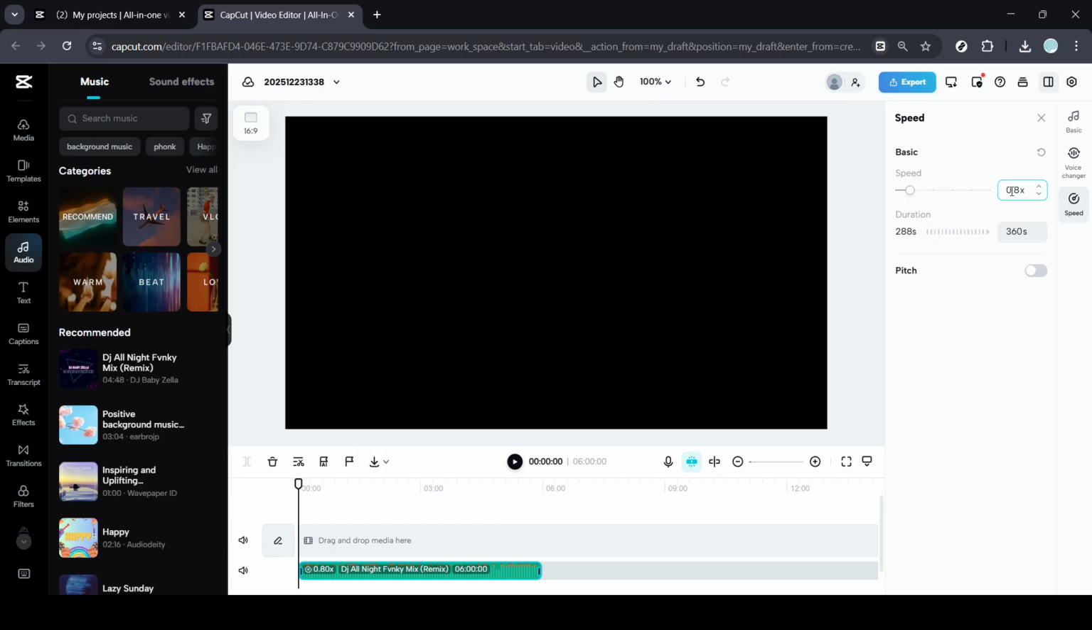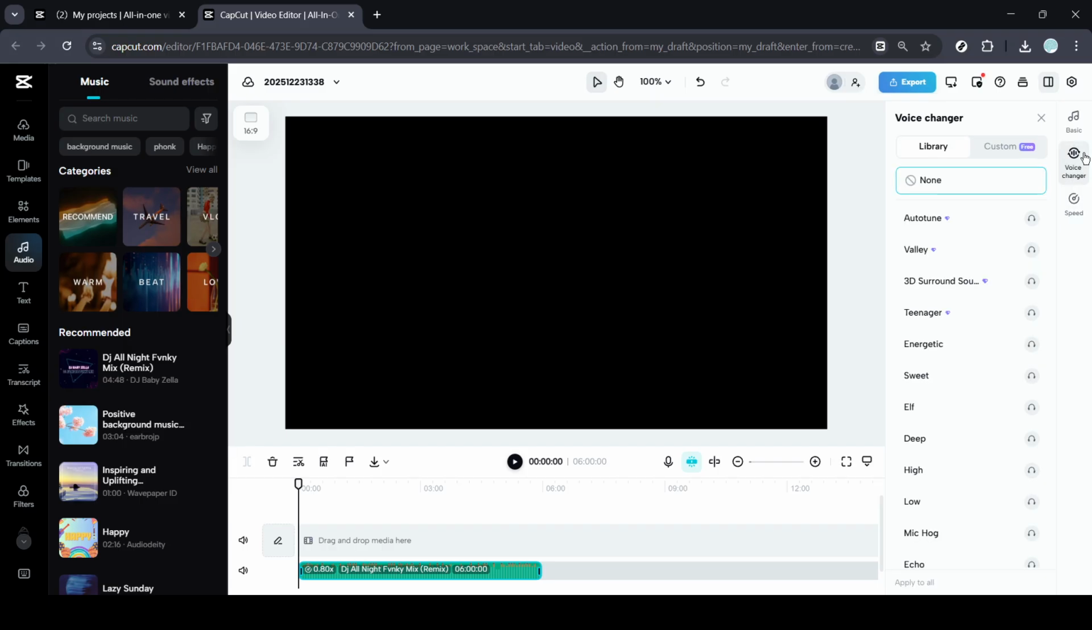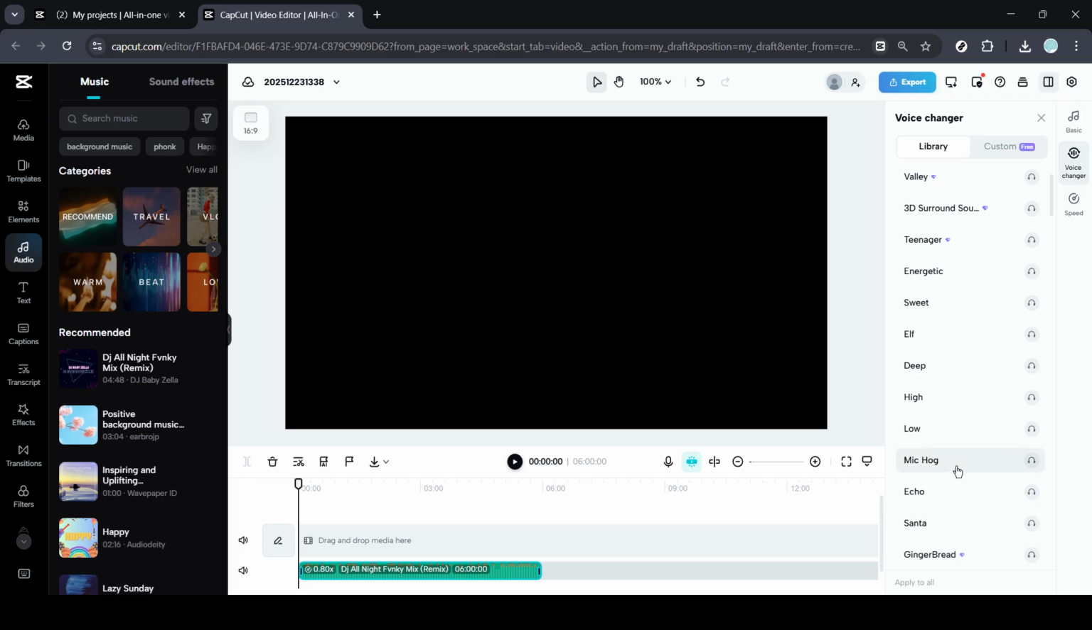With the clip still selected, go to Voice Changer. This is where we'll add the reverb flavor. Choose the preset called Mic Hog. This preset adds a bold, roomy echo that works really well for a slowed aesthetic, especially on vocals and atmospheric tracks. To fine-tune that space, adjust the room size to 0.7.